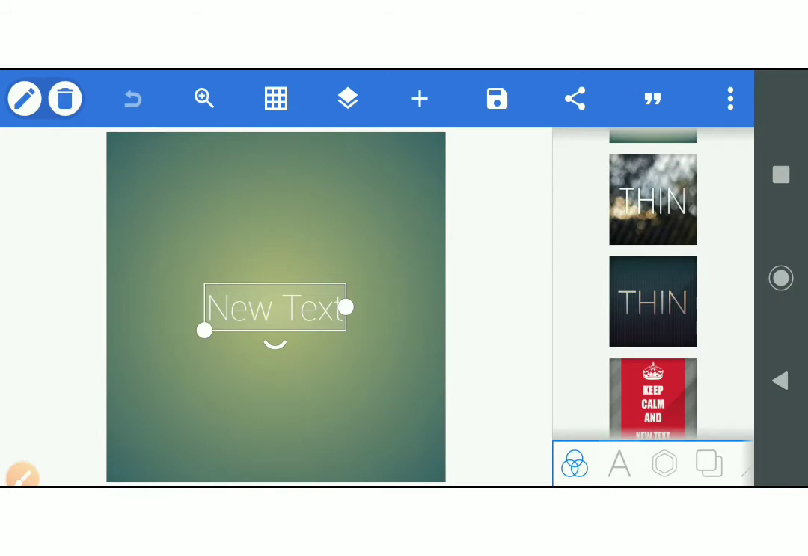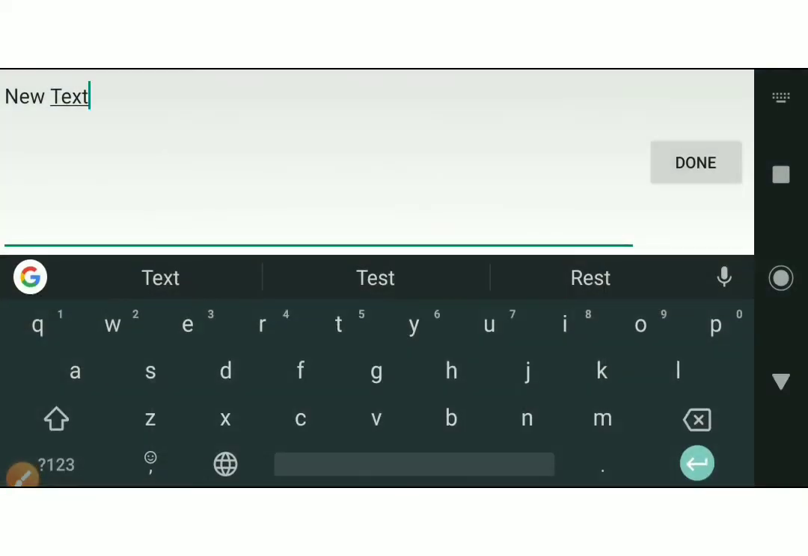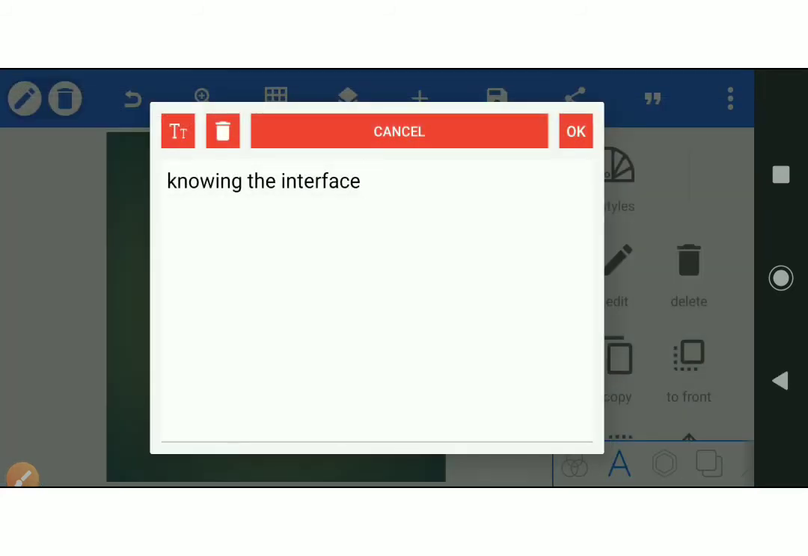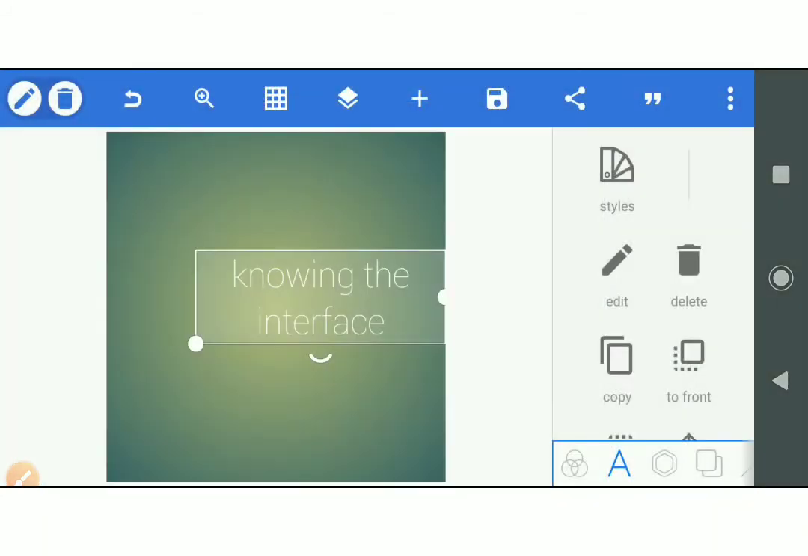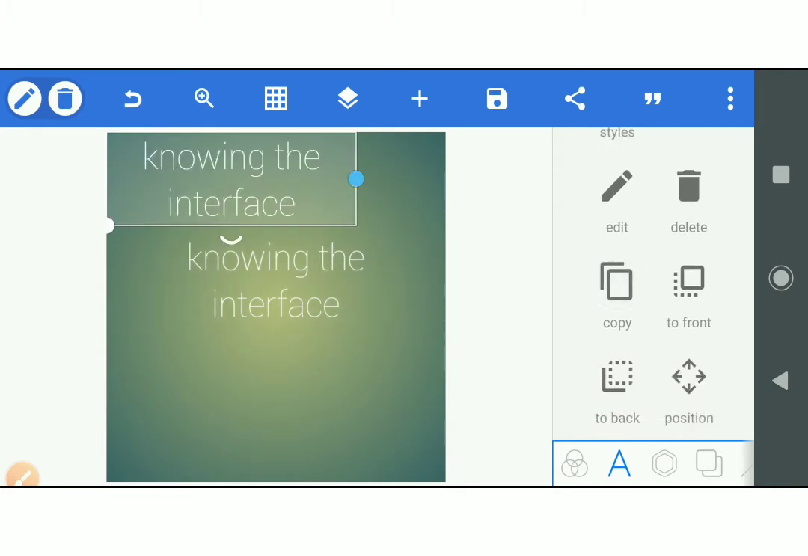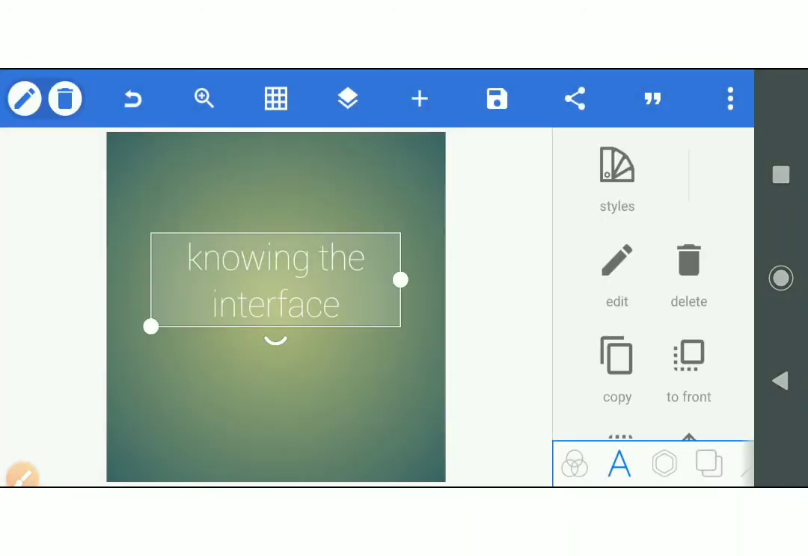text panel. The text panel allows you to edit a text. For instance, I have this new text here. You tell me edit, so I can edit it. Let me clear whatever is here, and I write something like knowing the interface. Then I click on OK. So, knowing the interface. Then we have the delete. We have copy. When I click on copy, it copies what I have written. Let me delete it. When I highlight, it appears.